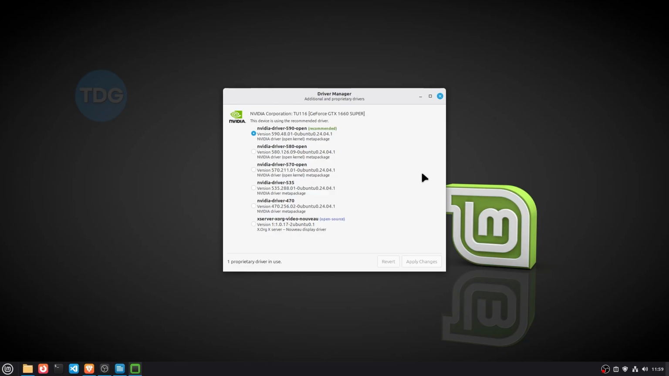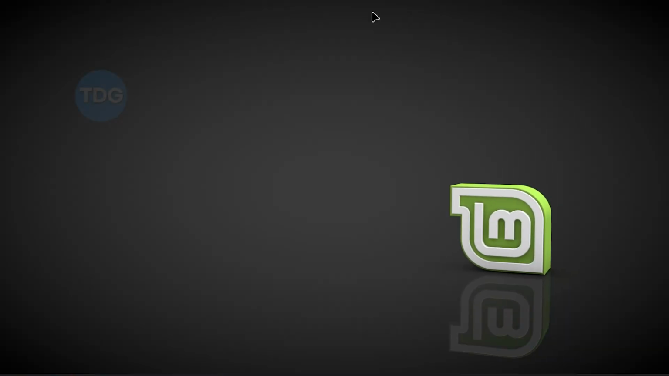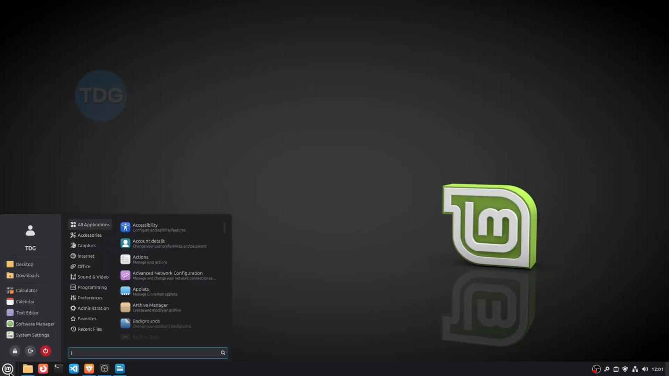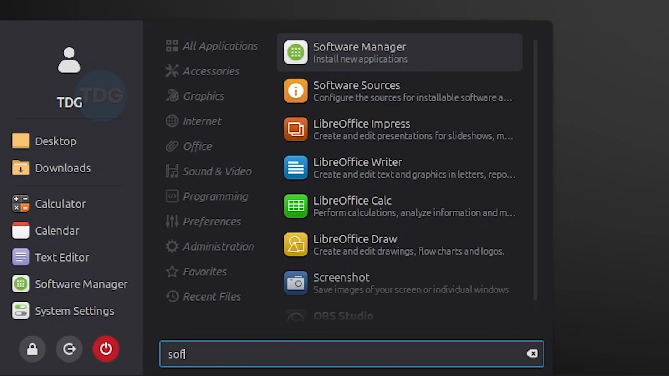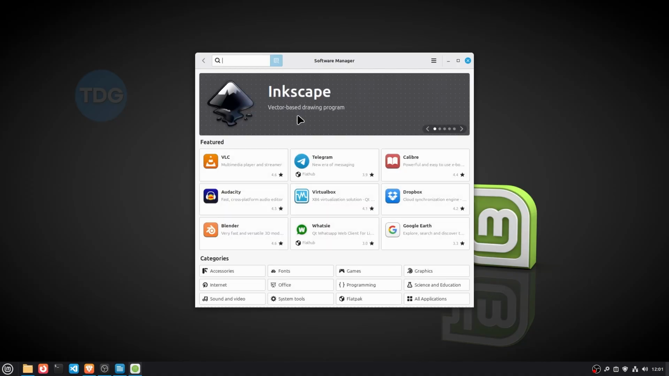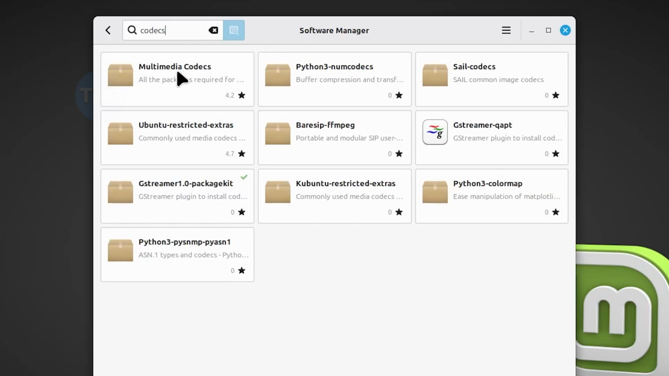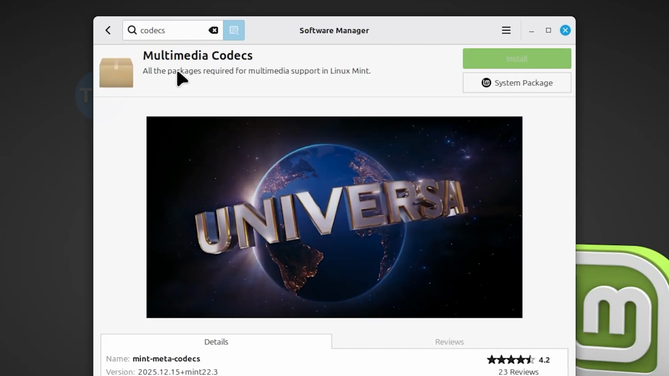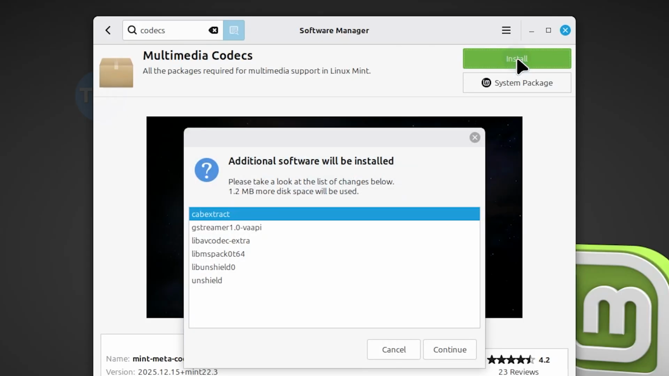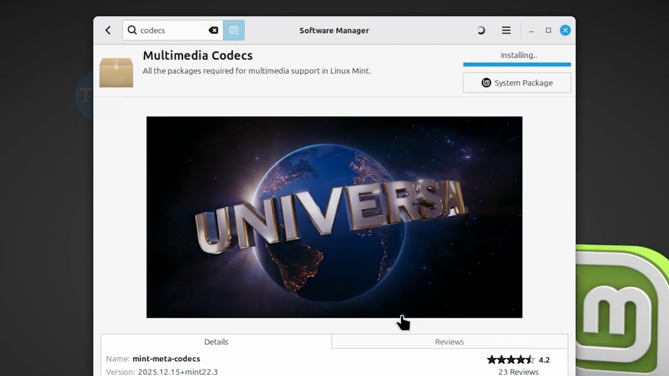Another thing you need to do is install multimedia codecs. To keep the initial download small, Mint doesn't include some proprietary video and audio codecs, like those needed for some MP4s or DVDs. That's why you need to install them either during the OS installation or through Settings. For this, open the Software Manager. Search for Codecs and install Multimedia Codecs. It will take just a few seconds to finish installing these codecs.